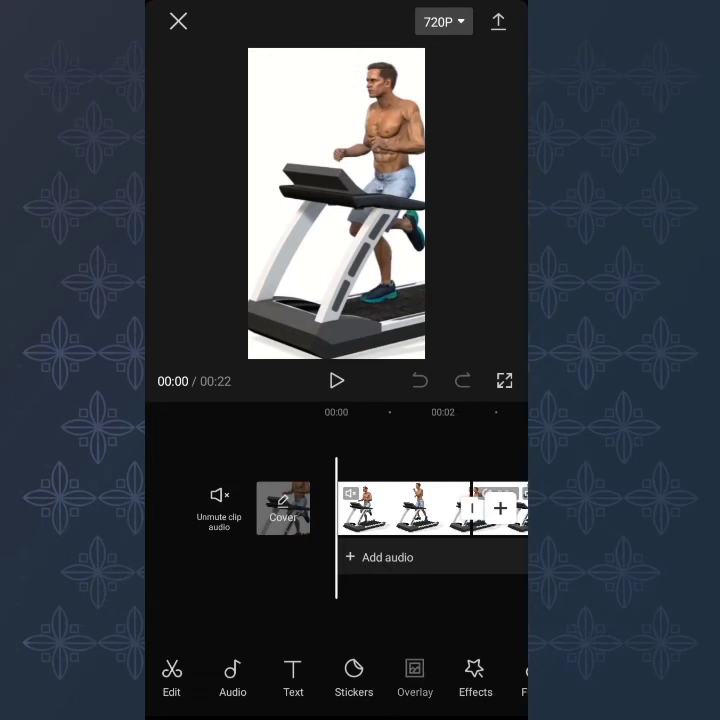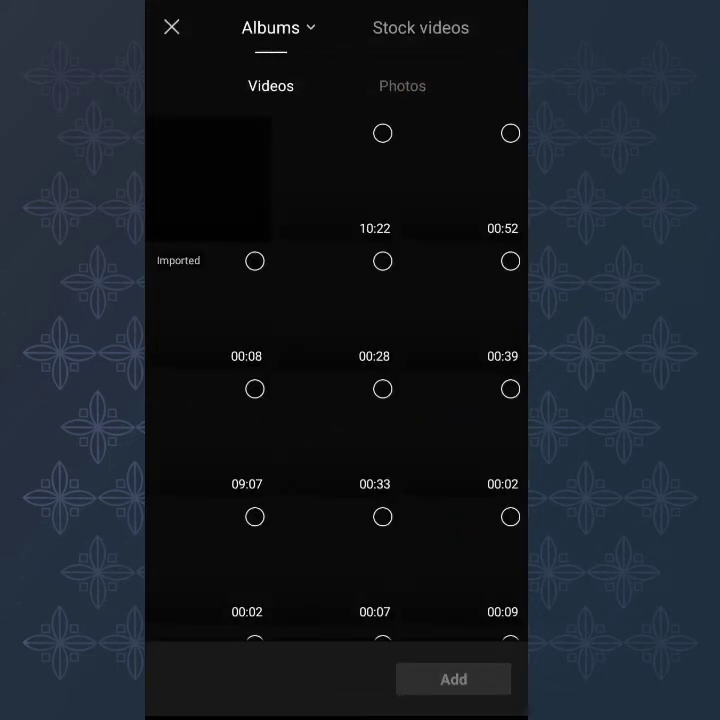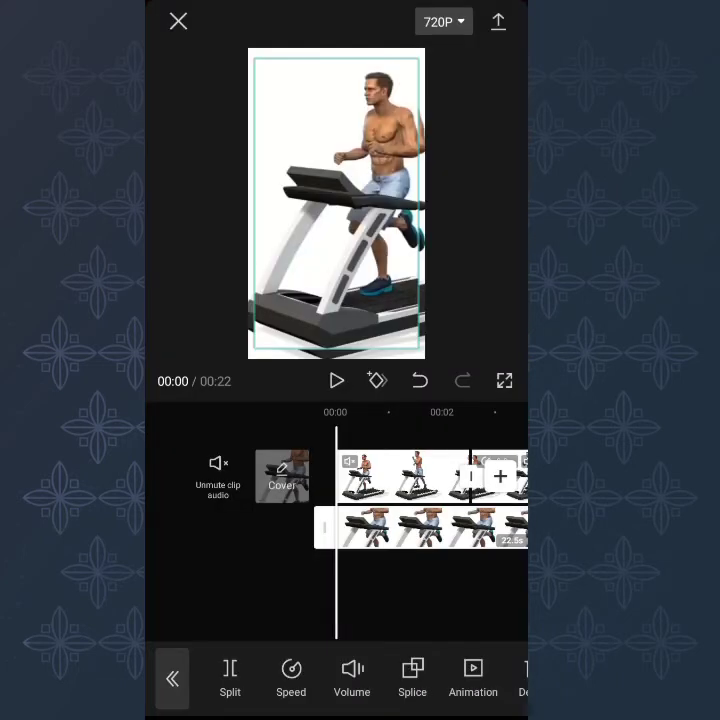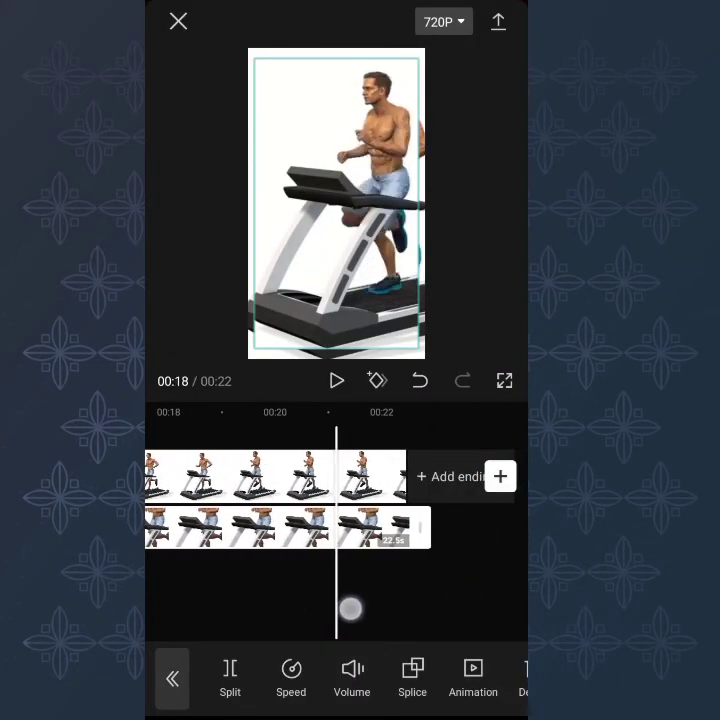Okay, I just hope you are getting it. It's very easy, do not get confused. So once I tap on overlay, I tap on add overlay. So I'm gonna tap on the exported video that I just finished exporting. So I'm gonna tap on add. So it's gonna add as overlay here. So you can see that it's already added as overlay.